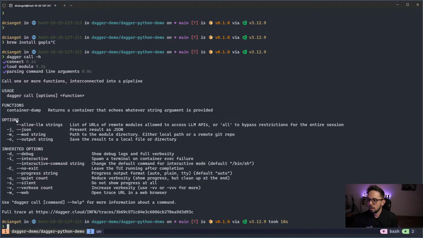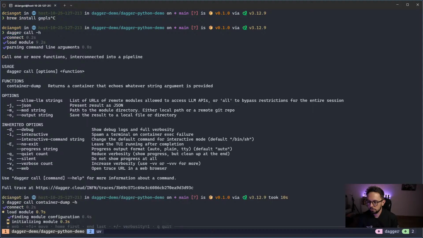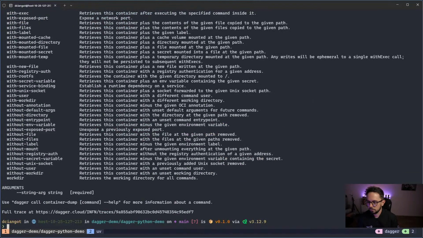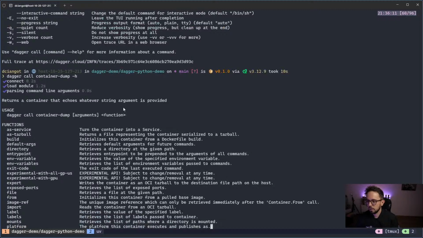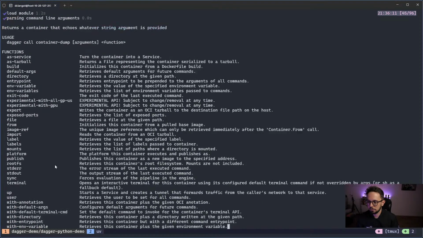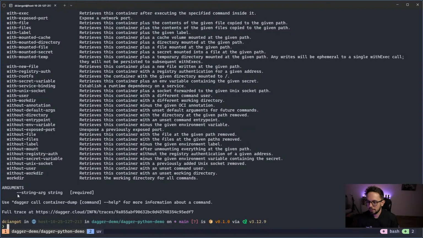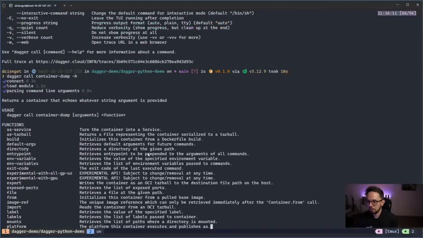All right, container dump. We have it. So container dump -h. And you see it's a container, so you can do all these things with a container. And as an argument, it takes string arg. Okay?